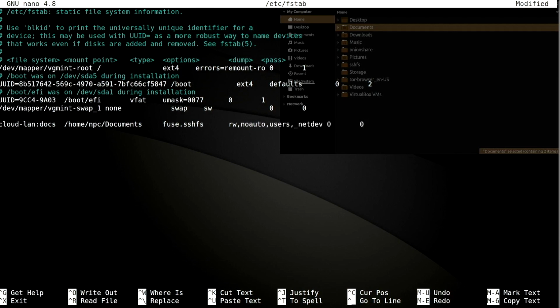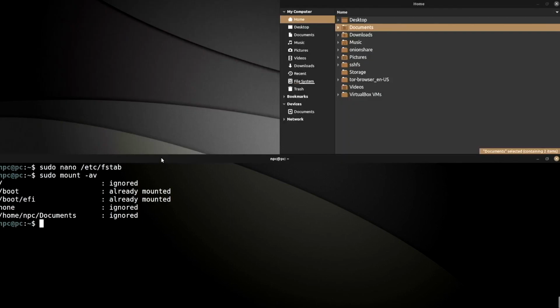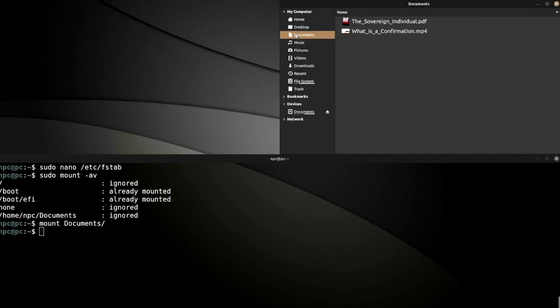0 and 0. Apply the changes by running the command, mount, with the flags, A and V. From now on, if you want to SSHFS the documents directory, you just type, mount, documents. And it's done. You disconnect by typing, unmount, documents.